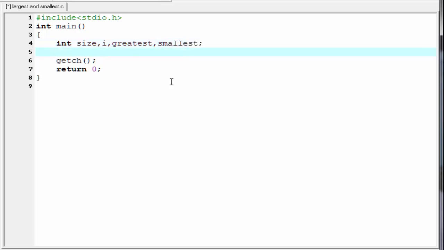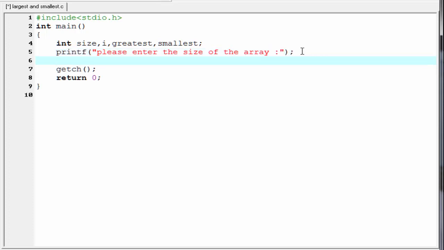Next I am going to ask the user to enter the size of the array. printf, please enter the size of the array. Next we use the scanf function to receive the input from the user. Scanf, since we receive an integer value, I am going to write here %d, and we store the value to the variable size. For that I am going to write here &size.